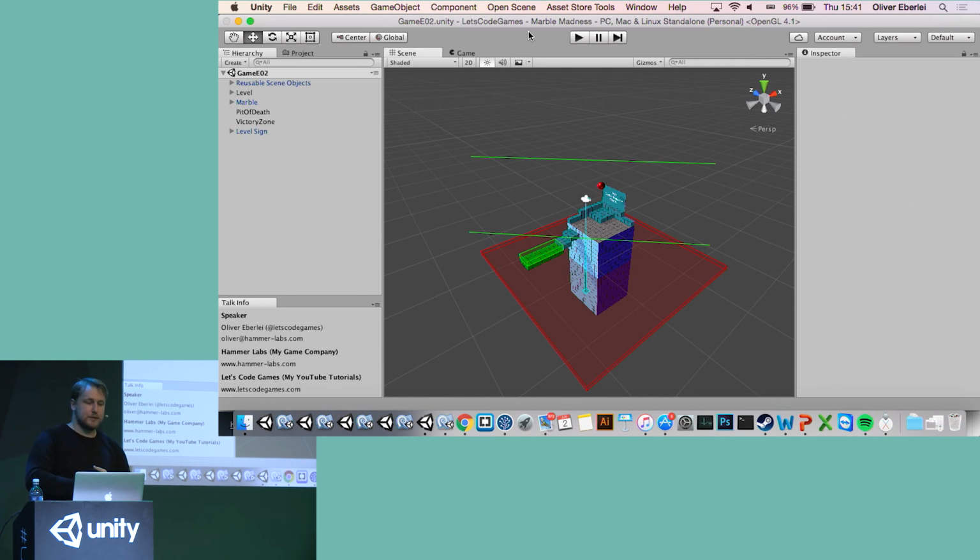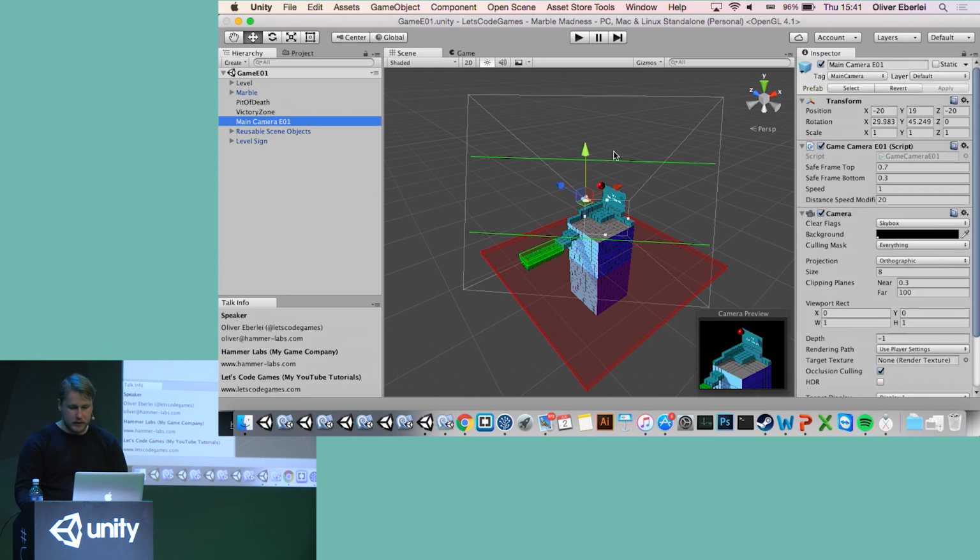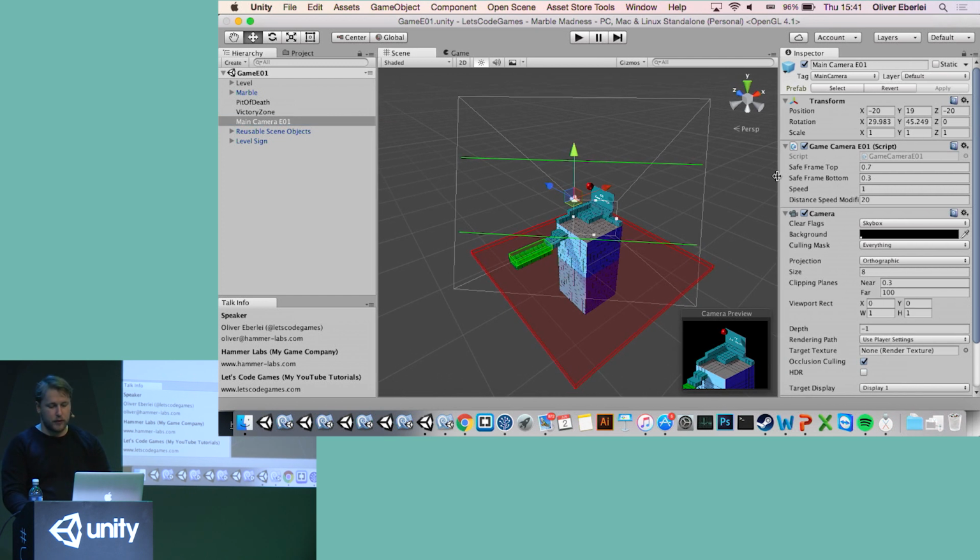Something I'm sure you've heard of is custom inspectors. And let's go back to the first one. You can see here the game camera has some public values: the safe frame, the speed, how fast it moves, and the distance. I actually have no idea what the distance speed modifier does, but anyway, the camera has some public values. And it's fine if you have like 3 or 4 values, maybe a couple more, it's all right to work with. But once you get a data set that has a bunch of values in there, it gets cluttered very fast, and you kind of want to have an option to structure them a little bit.